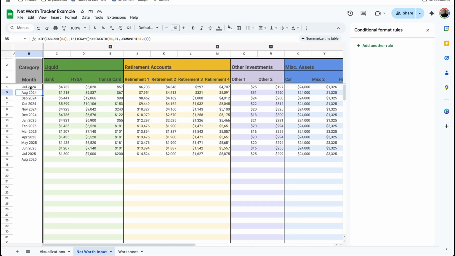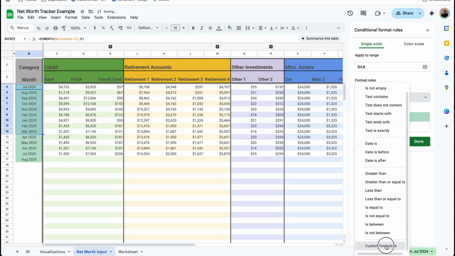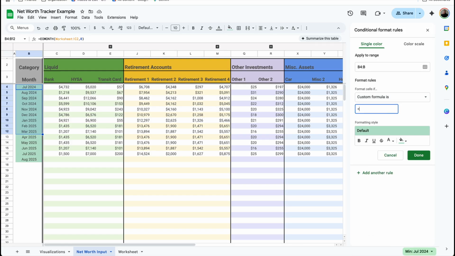Now let's say you have a list of dates, and it's kind of hard to read where this changes over. So what you can do is highlight it based off of the year, whether it's odd or even. So I'll start with B4 and select some of the cells going down. Go to add another rule, and I'm going to adjust this range to go all the way through the end of column B. With the drop down, I'm going to select custom formula is, and we're going to type equals ISEVEN(YEAR(B4)).